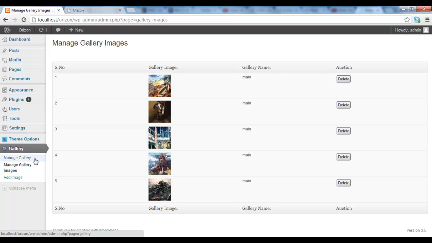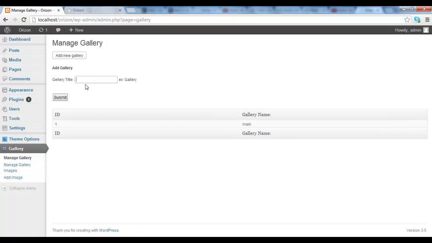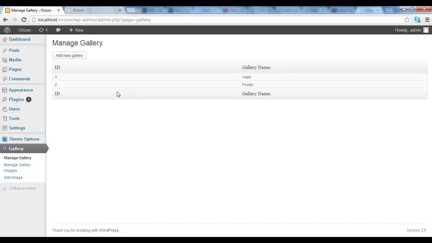If you want, we can also create another gallery, just so I can show you something else later, that you can select different galleries and so on, but you don't have to do this step, just so you can see how it will work later on. So I'm going to create another gallery here, and I'm not going to add any images to it. So anyway, now we have our gallery created and populated with images.